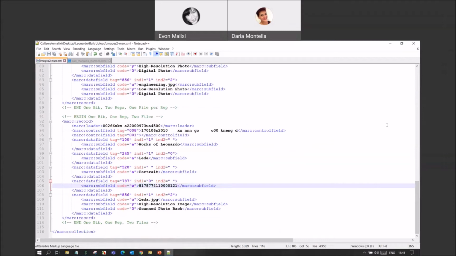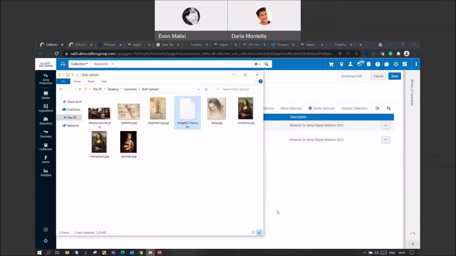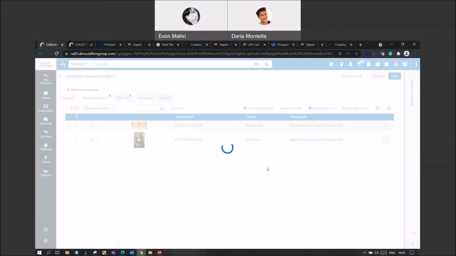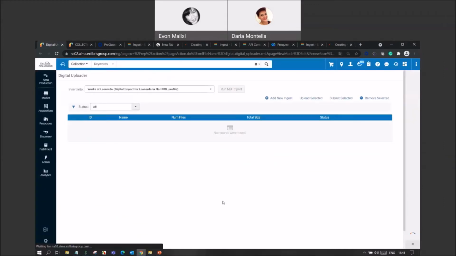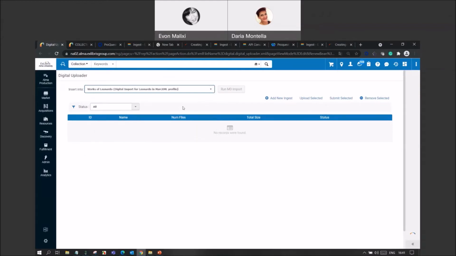Okay, so I have saved this. I'm going to close this. My files here are ready to go. I'm now going to go to resources, digital uploader. And notice that in the digital uploader, we have the insert into, and here is where we can select our digital import, where we have the works of Leonardo, where we have assigned the digital import profile that we have created. You can, of course, select whatever collection you want your upload to go to. However, in this scenario, I will use my works of Leonardo.